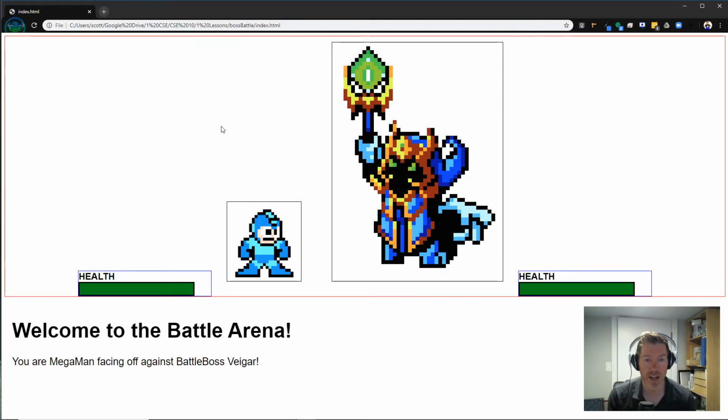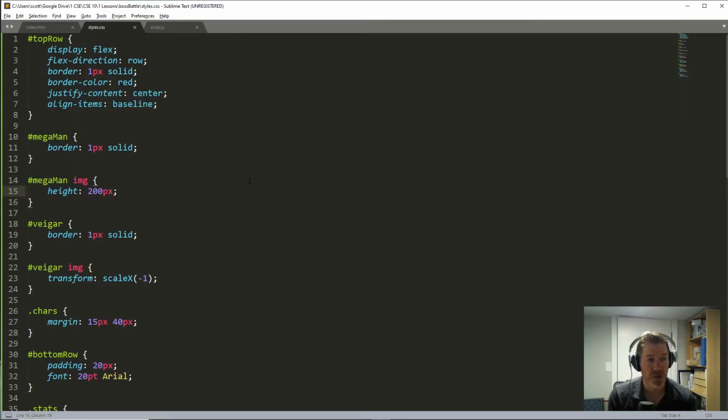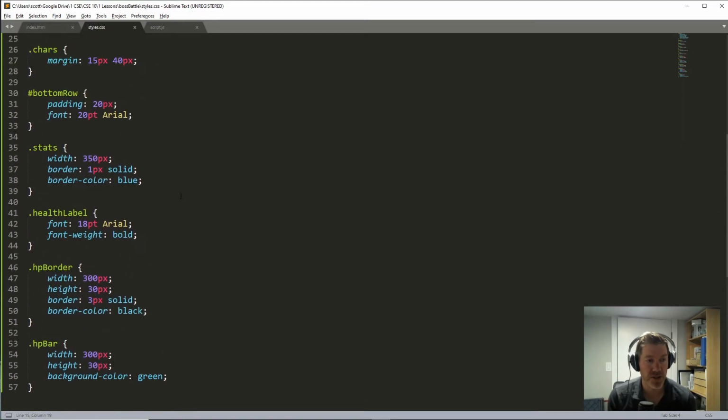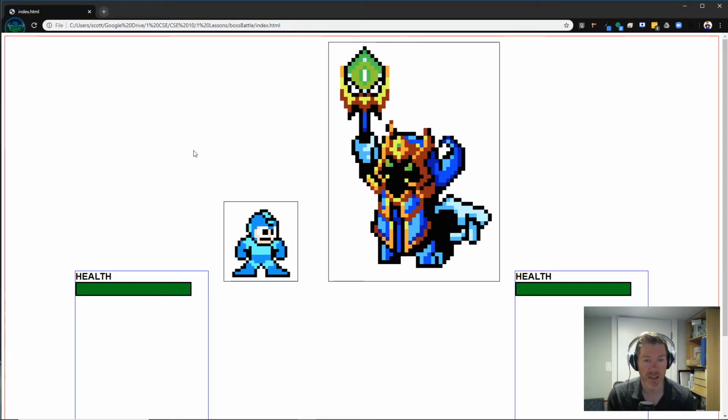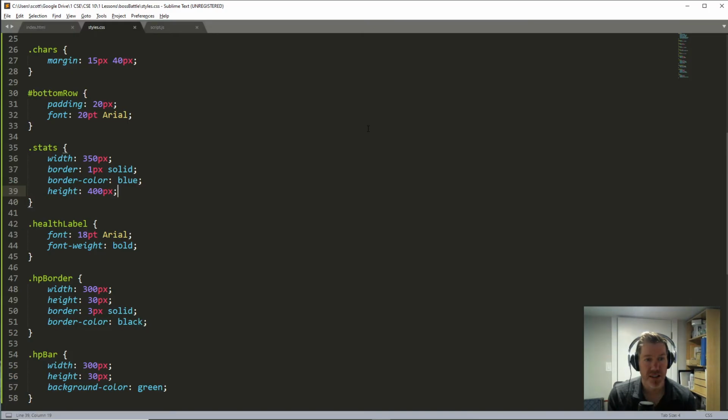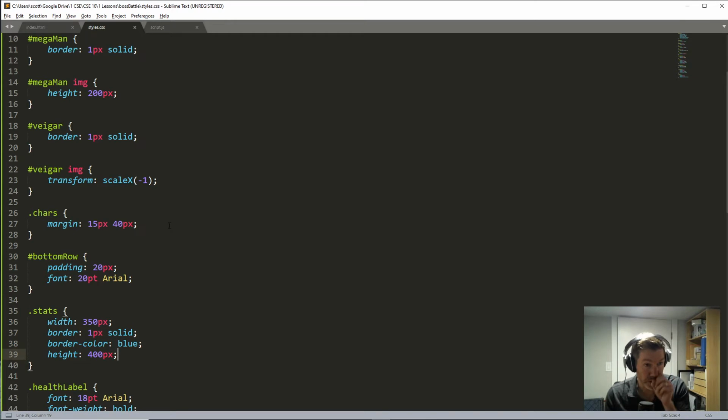Margins should only really be used to dictate how much space there is between items, not to make something be aligned to the bottom of another div. So now if I refresh, Mega Man is down at the bottom, but it also moved our health bars down, and this I don't necessarily like. So what I'm going to do is increase the height of our stats boxes, and that makes them really big, which is not exactly what I wanted.